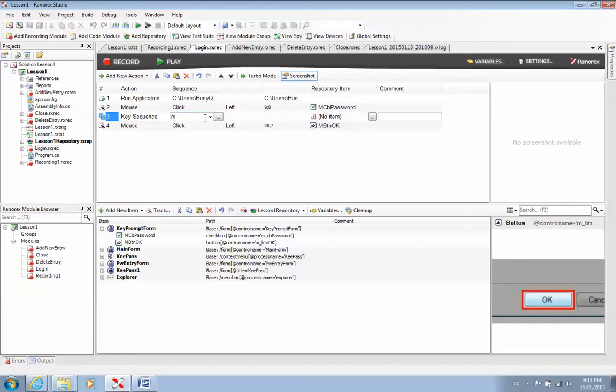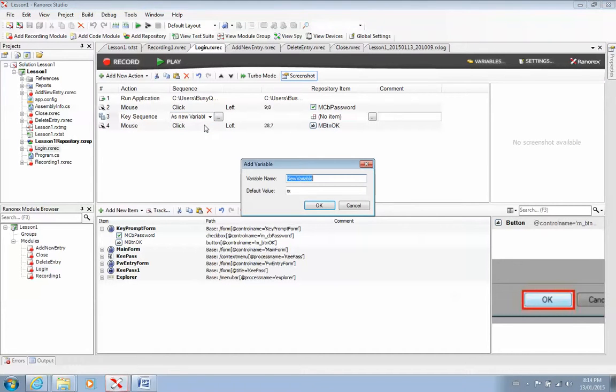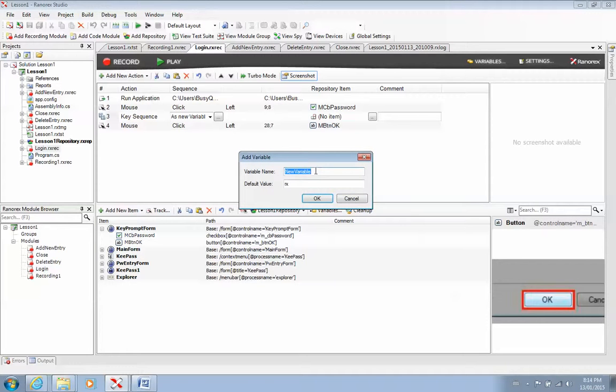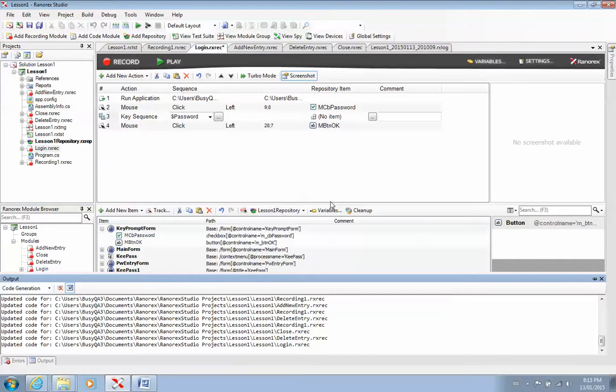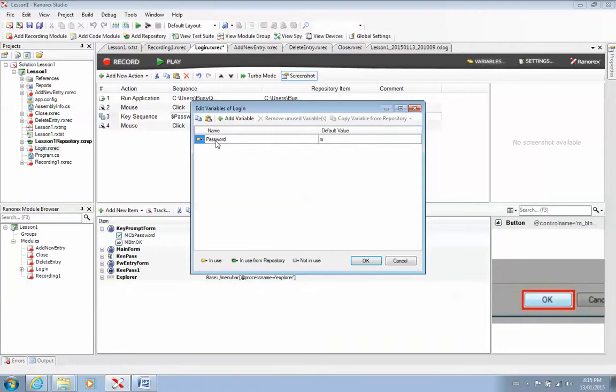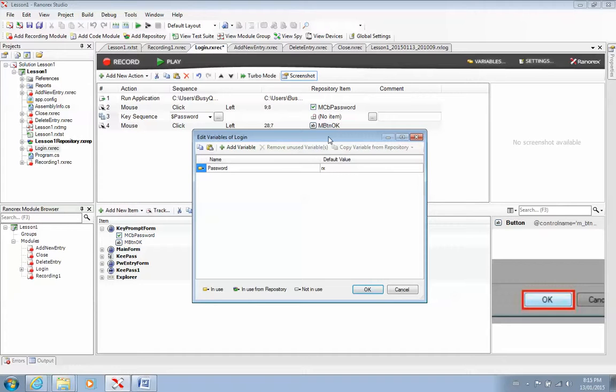So to do that, click on the constant, which is the password. You want to make a variable, and tell Ranorex, I want to make this constant a variable. So you go as new variable. Then it asks for a name, so give it a name. I'll call it password. Once it becomes a variable, it gives it a dollar sign, and the dollar sign is Ranorex telling itself that this is a variable. And to make sure that you have the right thing, go into your variables, and in there you can see that we have a password that is Rx. Okay, so that's how you put a password into your variable.